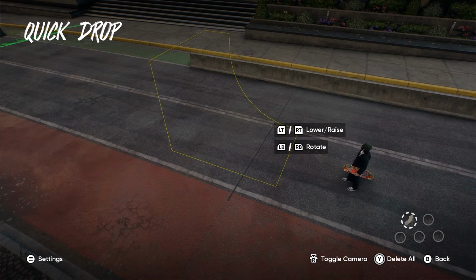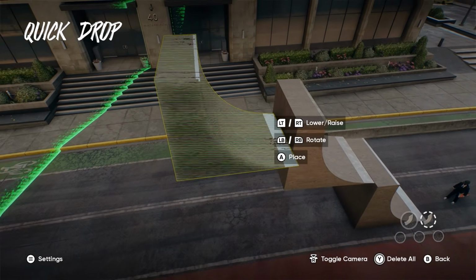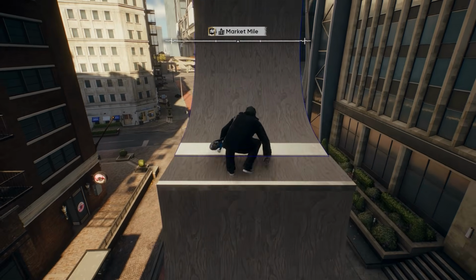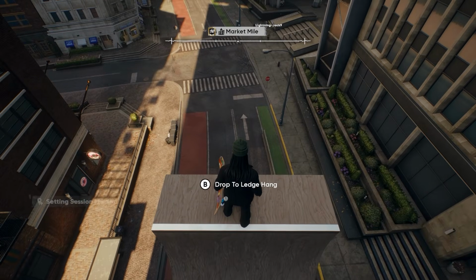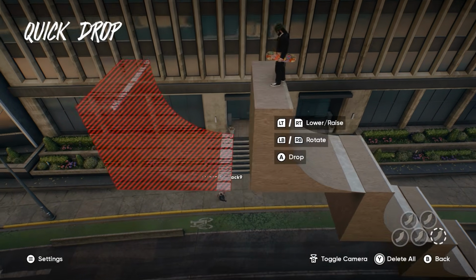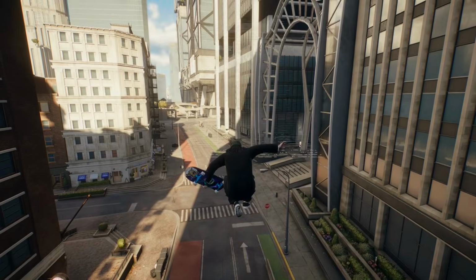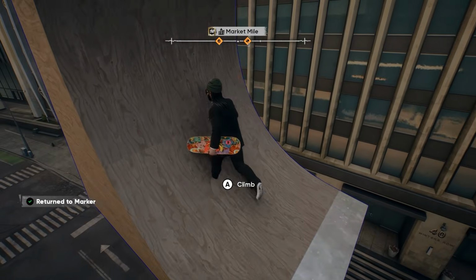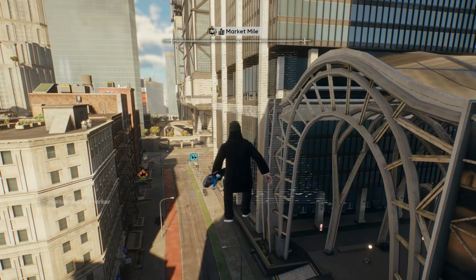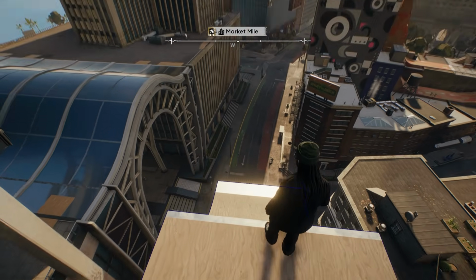Now I'll show you how to make ramps float in the air. The first step is to stack 5 quarter pipes on top of each other in a staircase manner. Once you do that, go to the topmost object and place a session marker. Then you have to add one more quarter pipe and it will start floating. If you want more height, you can just keep on repeating the same process again and again. The floating object setup is now completed.